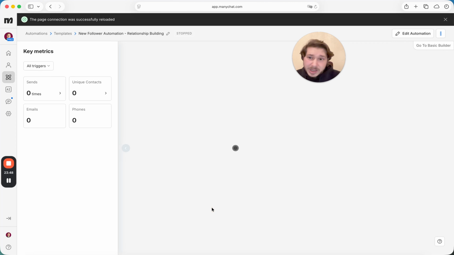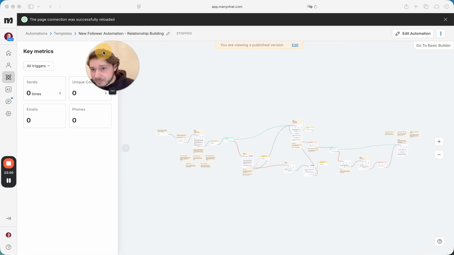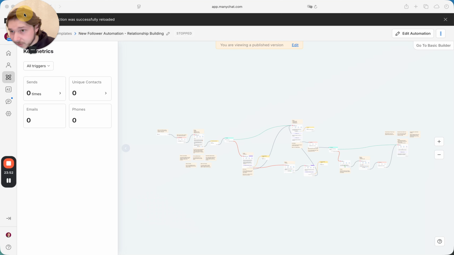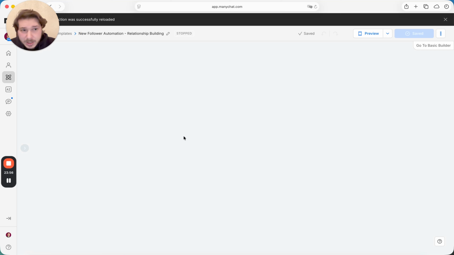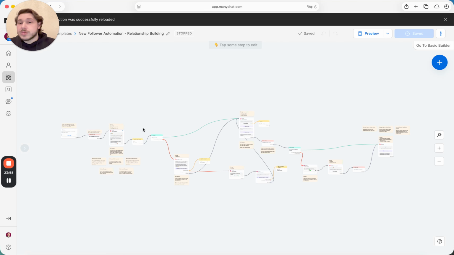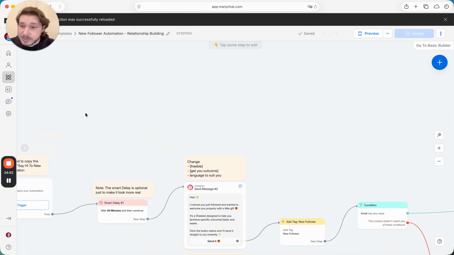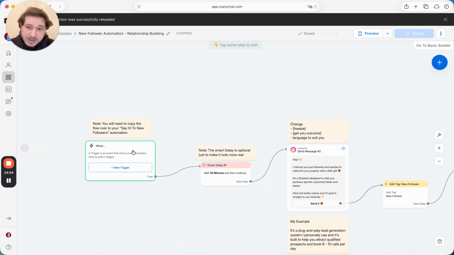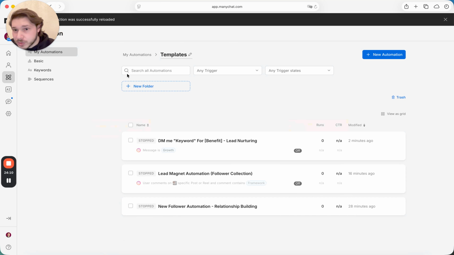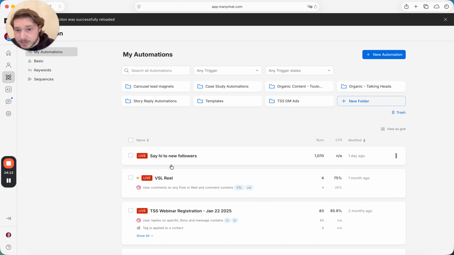That's, I think, probably the most powerful automation that you could be using, and you will love it. So let me show you. This ensures that whoever follows you receives a message. But here's the thing. I can't really show you the trigger here because it's set by Instagram, but I will show you how it looks in my account.